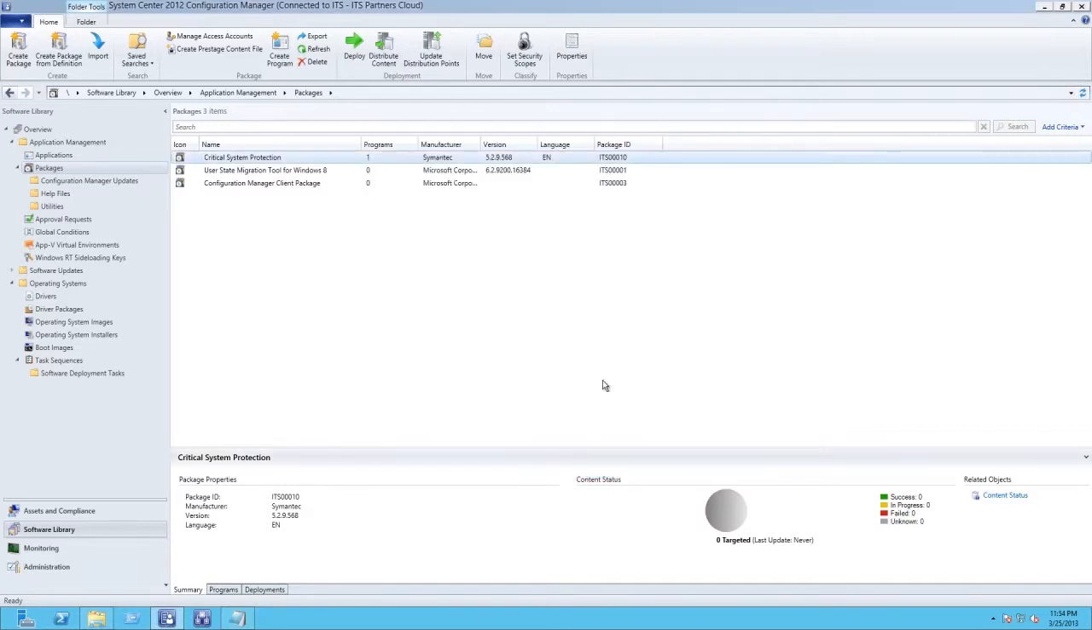And we'll close that wizard, and that will start deploying. Once that finishes, where it says targeted 0, we'll see 1 and we'll see a success here, and we'll check on that in just a little bit.